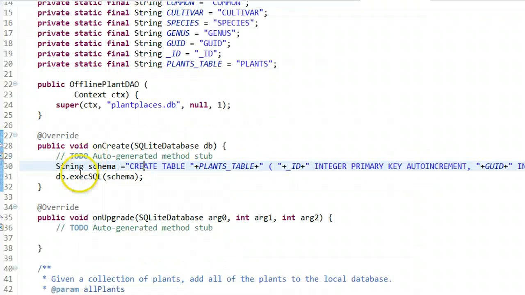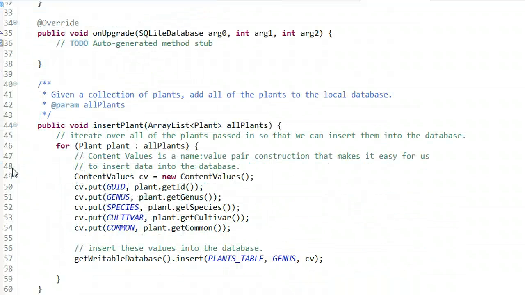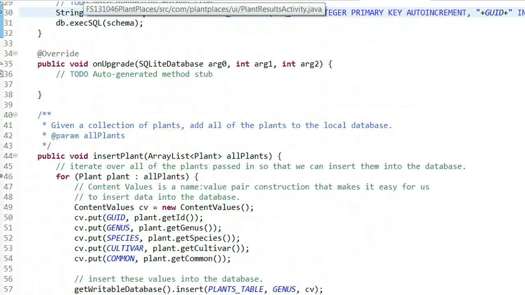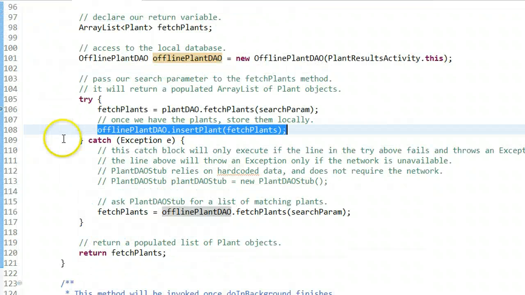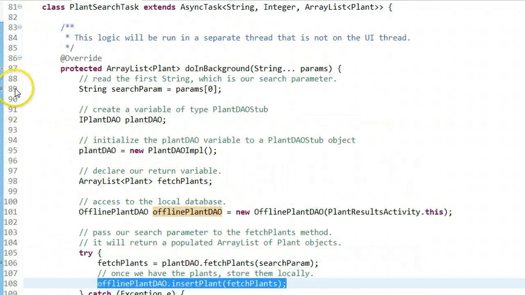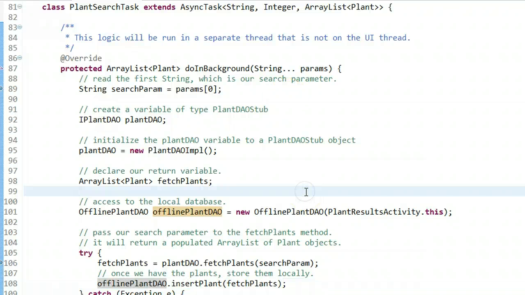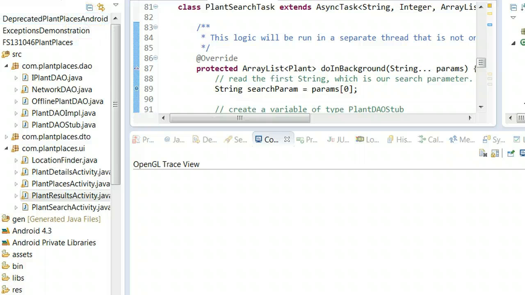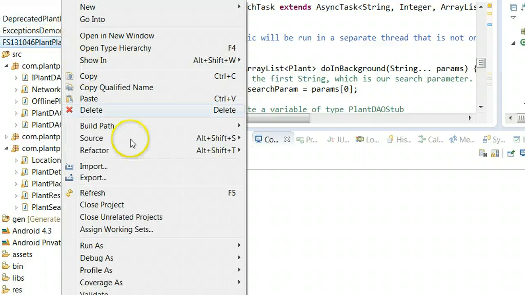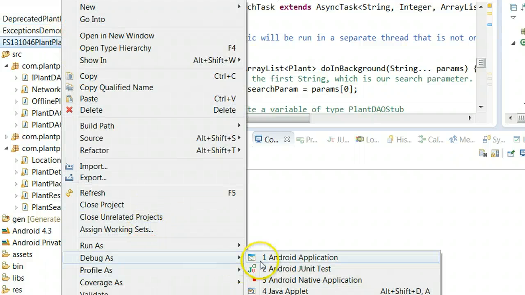Okay. I'm going to set some breakpoints now. I'll set a breakpoint on line 30. And I'll set a breakpoint on line 46. And I'll go back to PlantResultsActivity and make sure I still have a breakpoint here, which I do on line 89. So at this point, I'll save. I'll Control M, and I'm going to run this in the debugger, and let's see what we get. I'm excited.